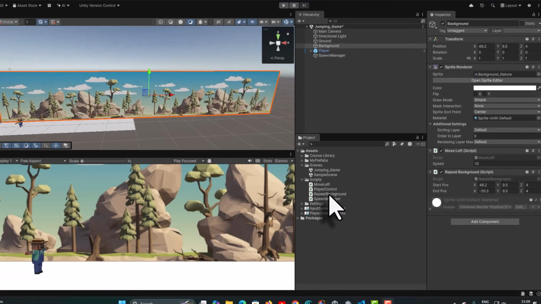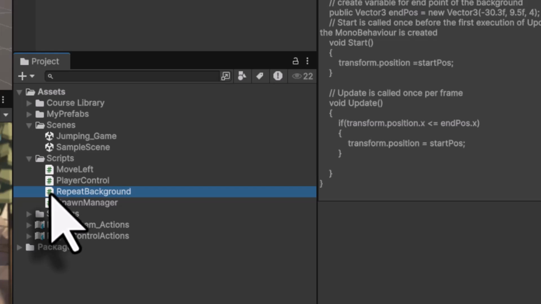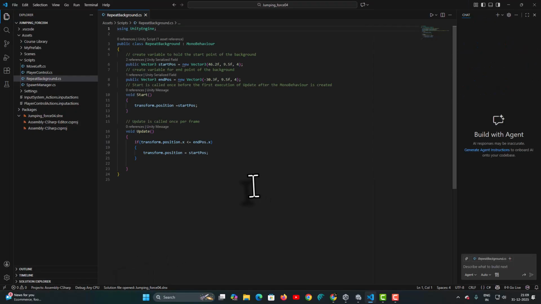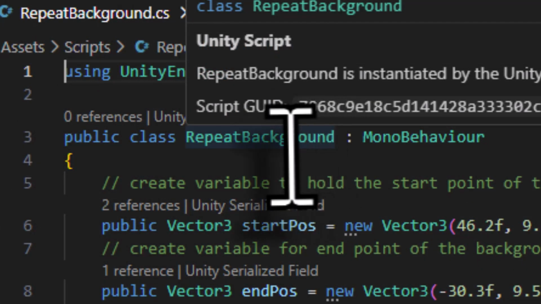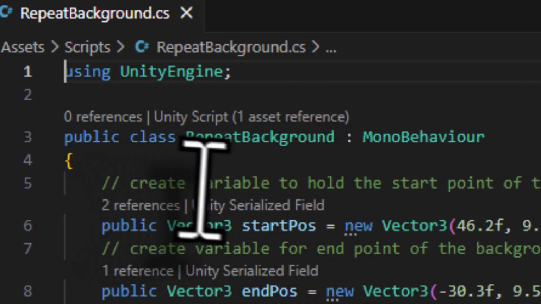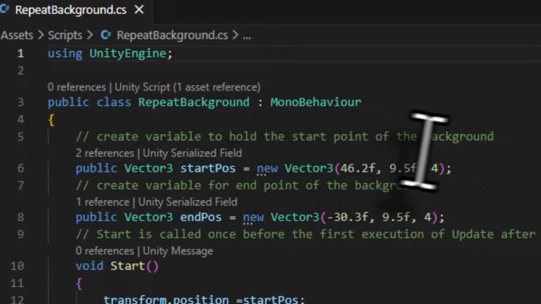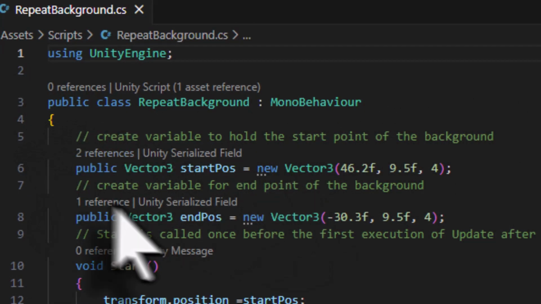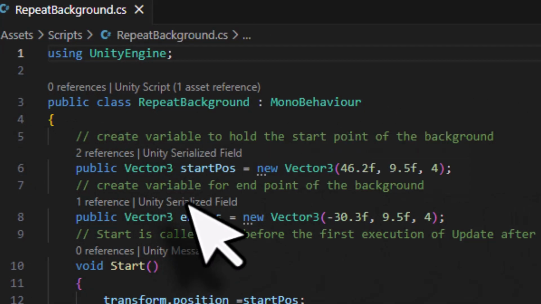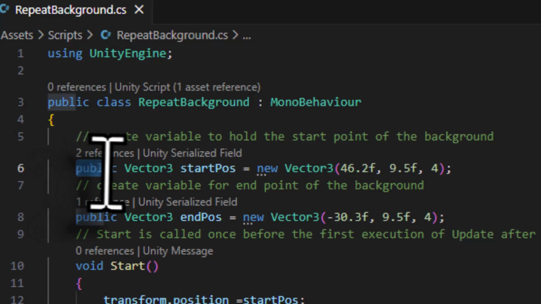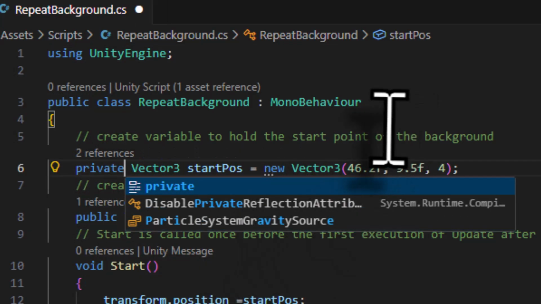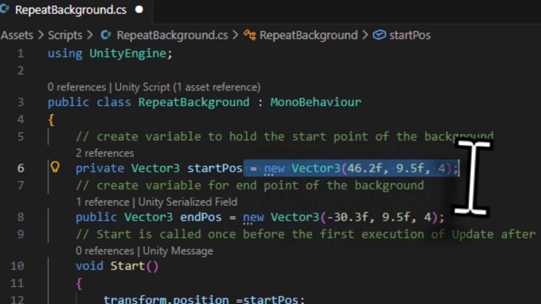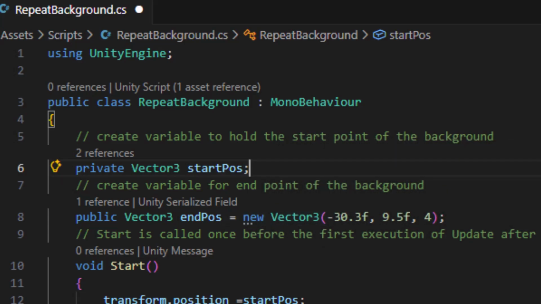Now in the script, I will select this RepeatBackground script and double click to open it. To make this code generic to work on all the scripts, I am going to come into this public class RepeatBackground, and the first variable we have declared holds the start point of the background. This one I will leave as it is, but the only difference is I am not going to make this public, I am going to make this private. I don't need this control in my inspector. I am not going to allot it any value. I will end it with a semicolon.